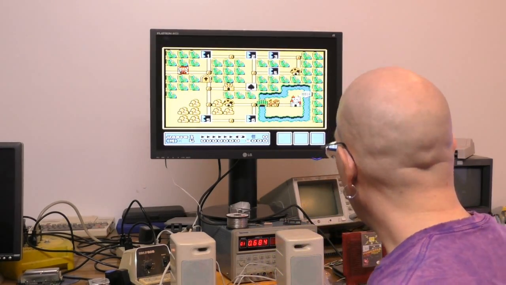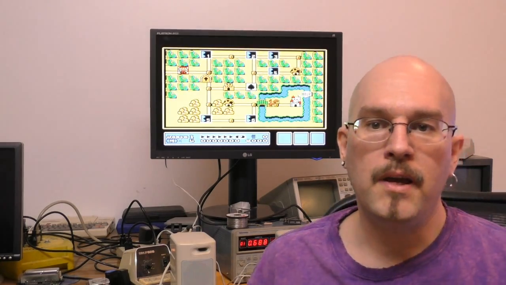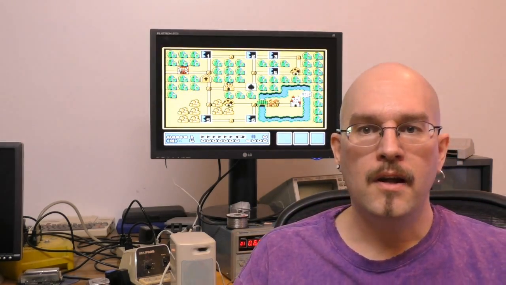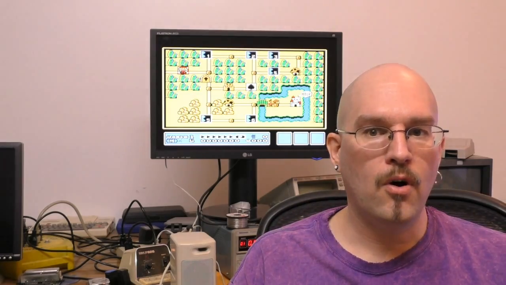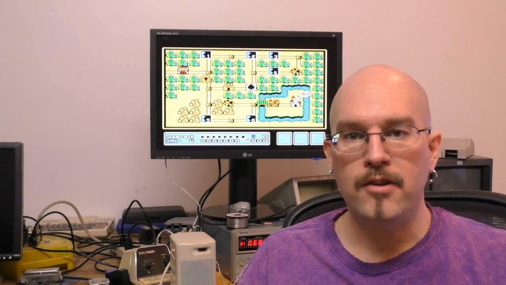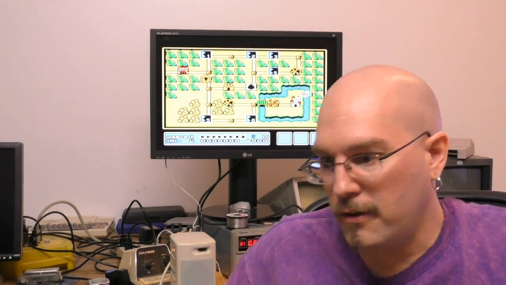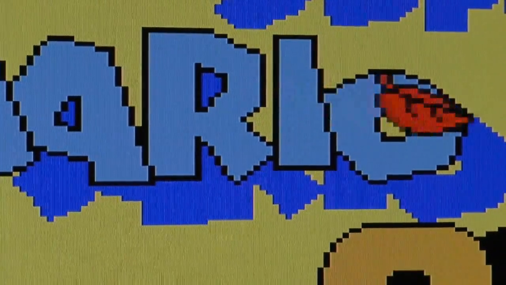Let's see here. I guess I'll zoom in on the video, and then I will change the scaler modes, and hopefully through the magic of YouTube you can see what it looks like. Okay, it's really zoomed in. You can see that now. This is nearest neighbor scaling.